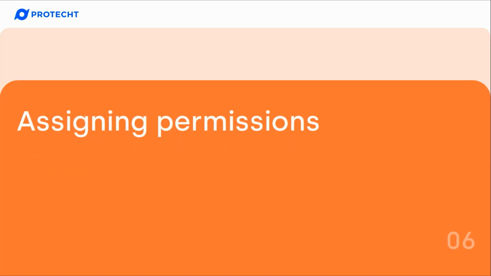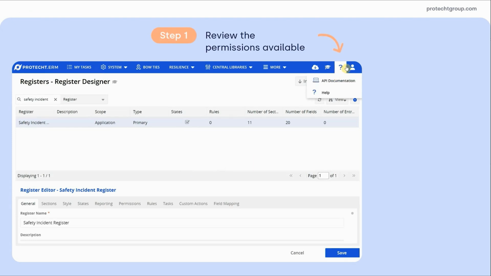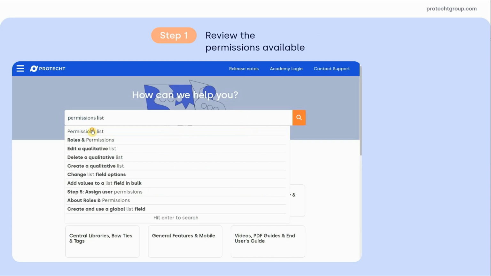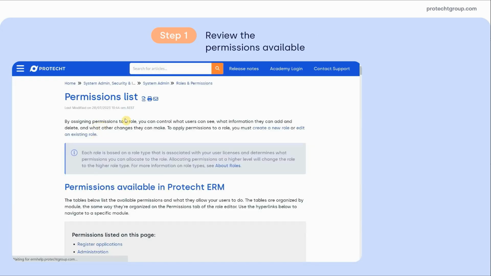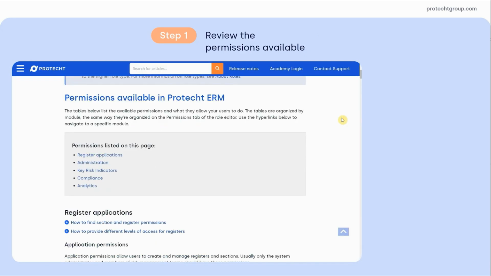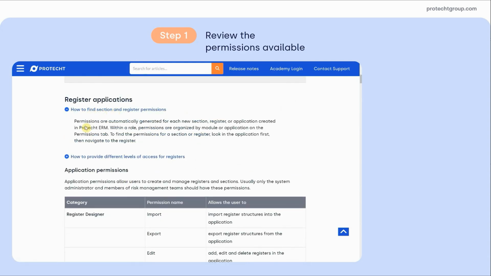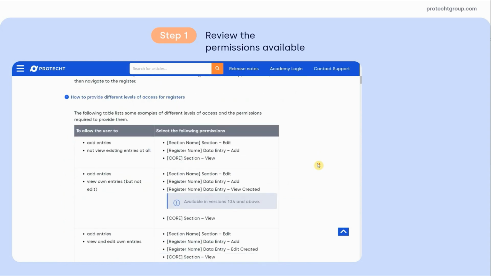Finally, it's important to assign permissions so users can see the register and create or view entries as appropriate. There are a lot of different options for assigning permissions for registers, so it's a good idea to go and have a look at the permissions list in Protecht ERM Online Help. This will give you some examples for how to provide different levels of access for registers.